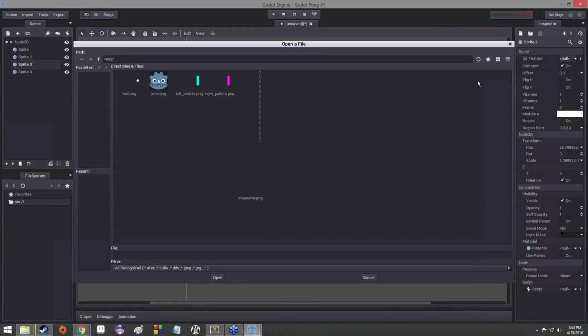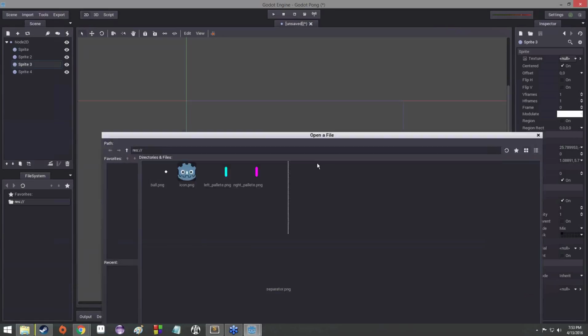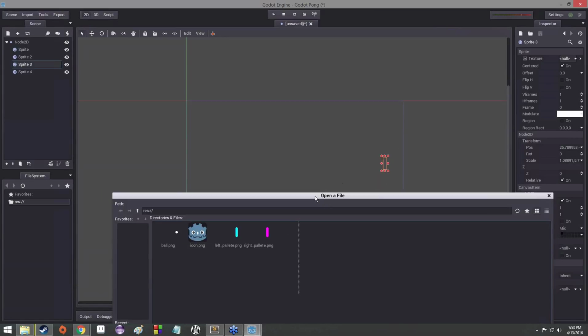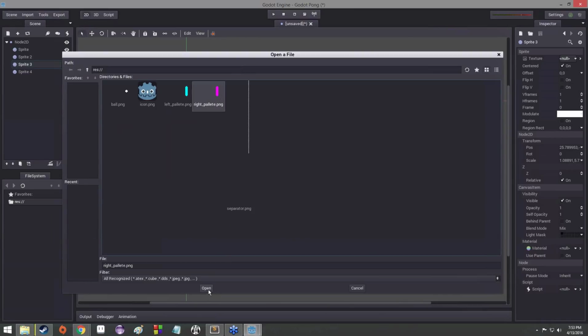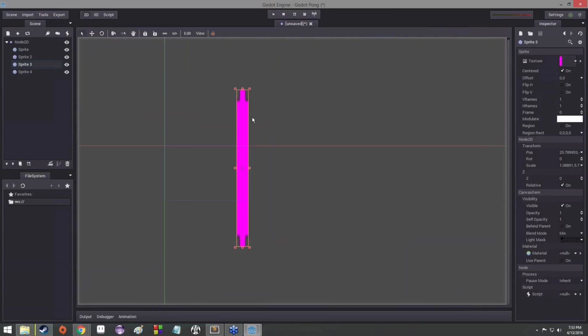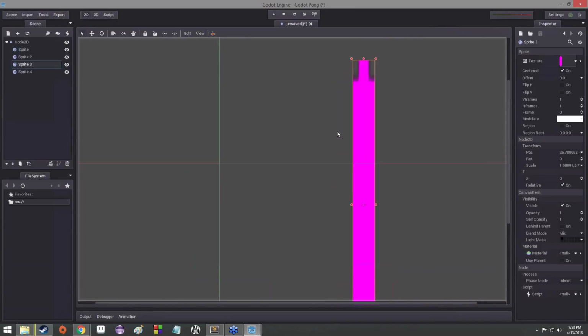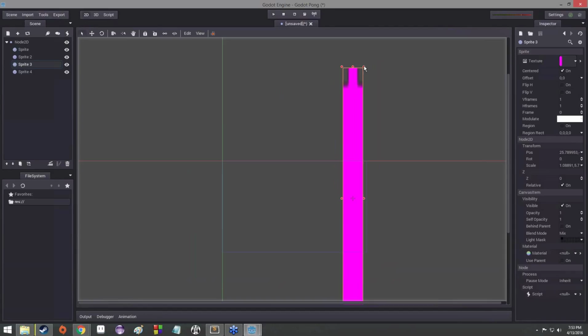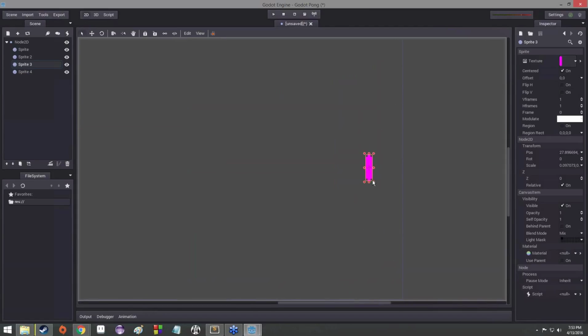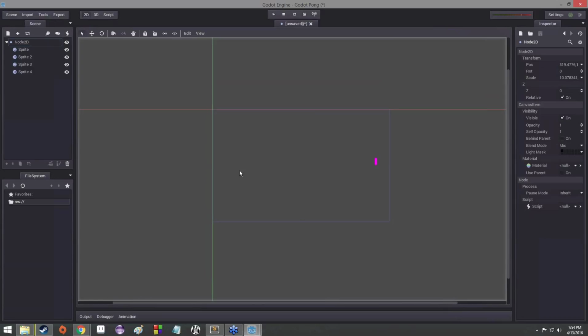And now we've got, as you can see, our resource directory. So we've got ball.png, icon.png, left and right paddle, and separator. Because I moved mine over to the right like this, I'm just going to go ahead and use the right paddle and hit open. And it's ginormous. It's going to resize itself automatically. Not ideal. So we're going to shrink it. Shrinky, shrinky, shrinky, shrink. Until it's a size that we're mostly satisfied with. That should be good. Move it to the middle here. Perfect. So there's our right paddle.